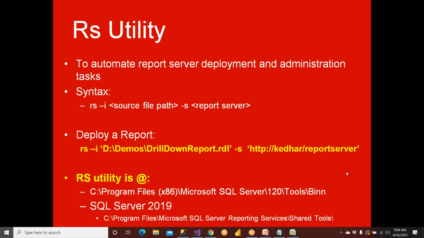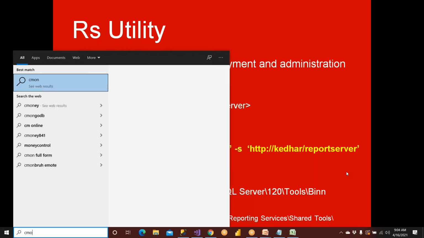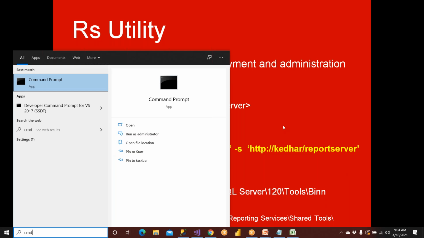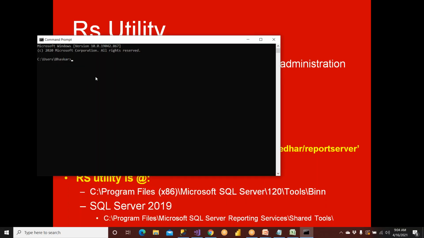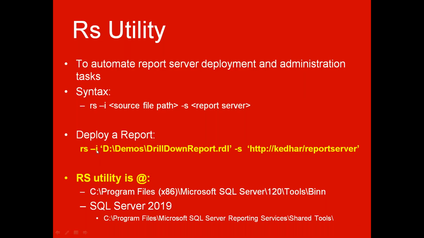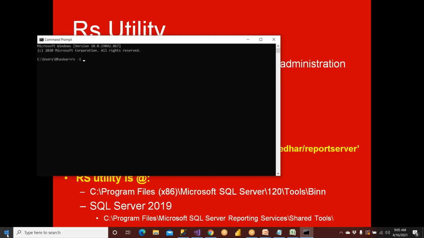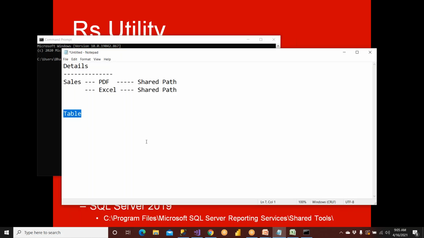So I can go to command prompt. In command prompt, I can say rs, space, minus i. Minus i means source. Where is my file? What is my file? Let me write it like this. What is the command? rs.exe or rs, you can say minus i. What is the source file?